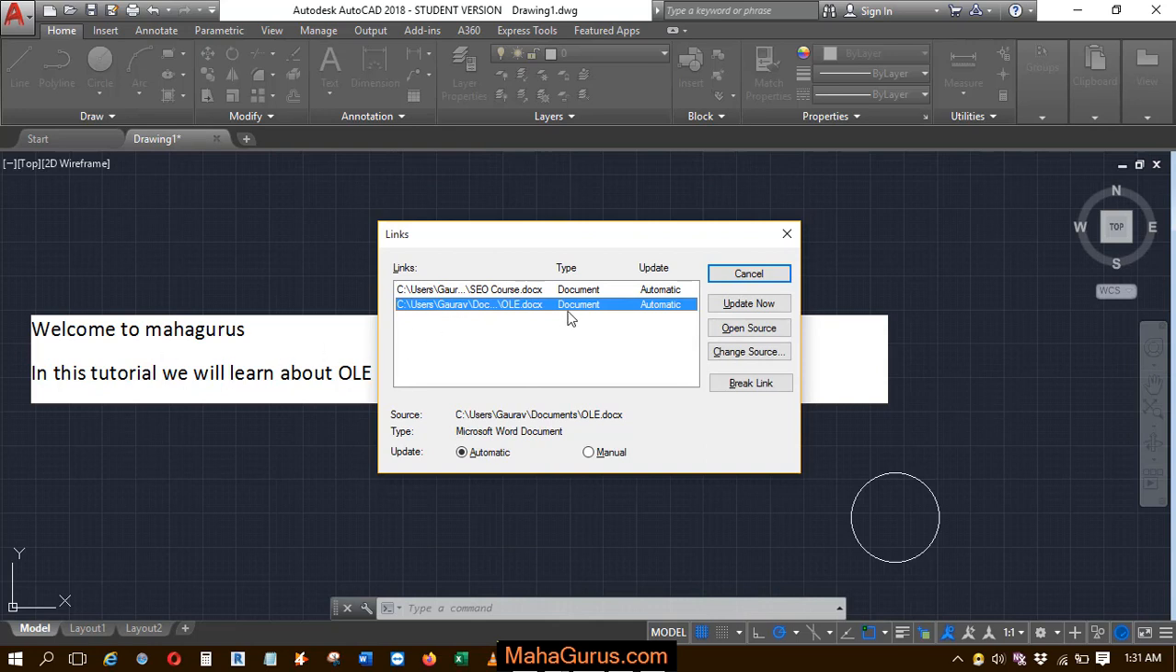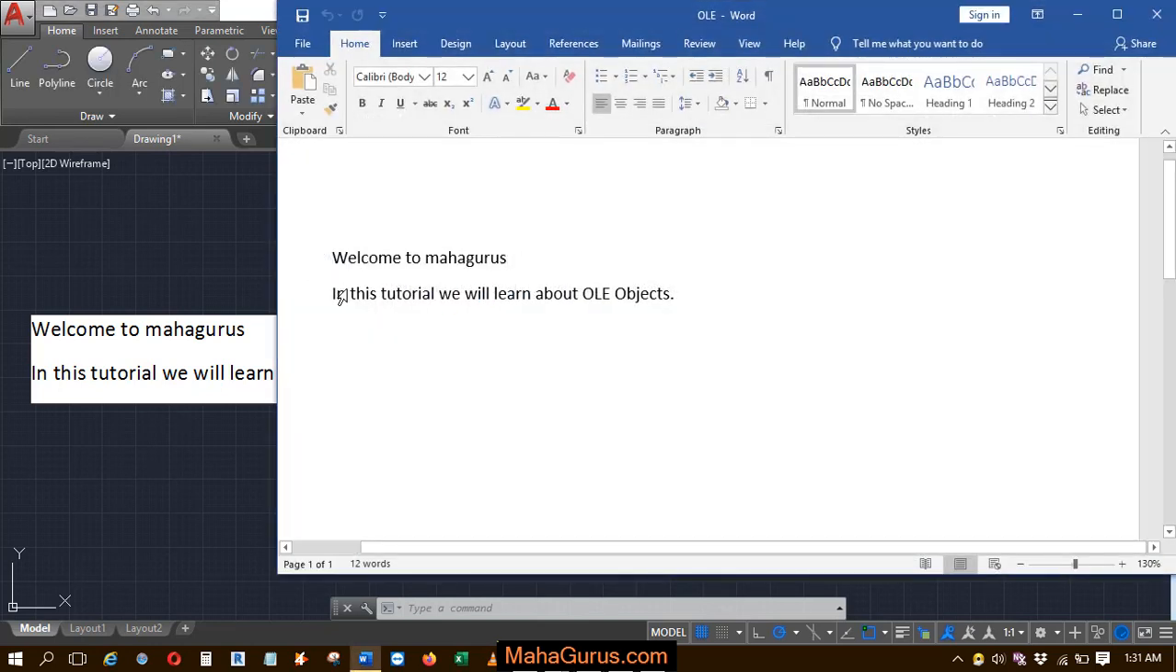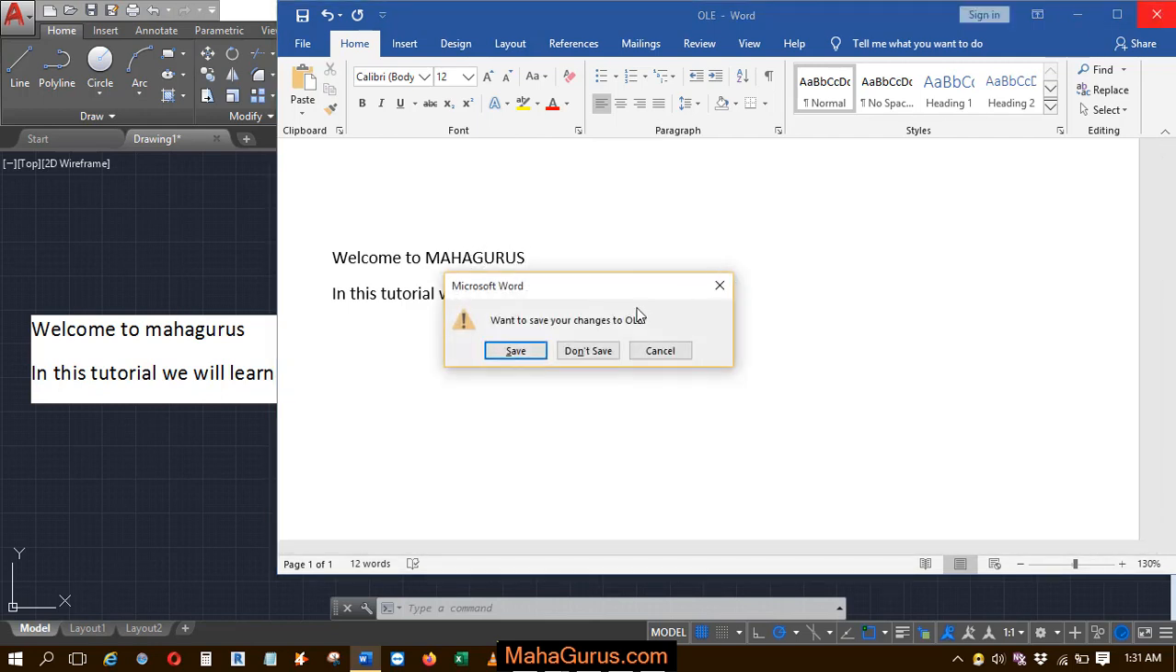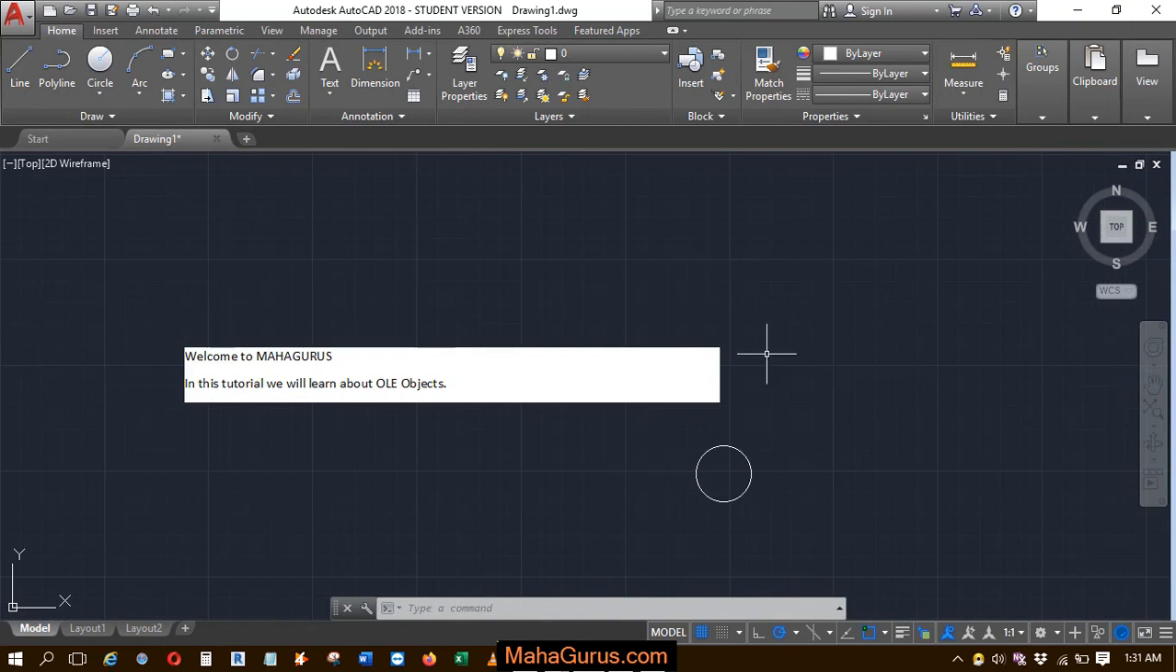This is the one that we want to change, so I'll select it and then click on Open Source. Just after clicking, your Word file will be opened, and whatever things I want to change, I will change here. Like, I want to keep this MahaGurus as capital, and then I'll close it. Click on save, and as you can see here, this file is now saved. So this way you can update and edit the OLE files, guys.